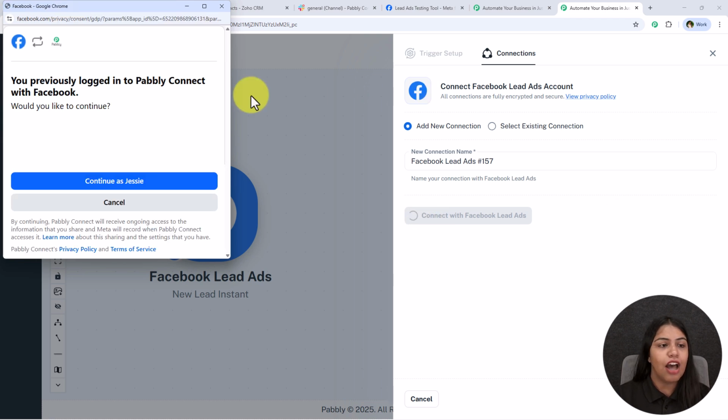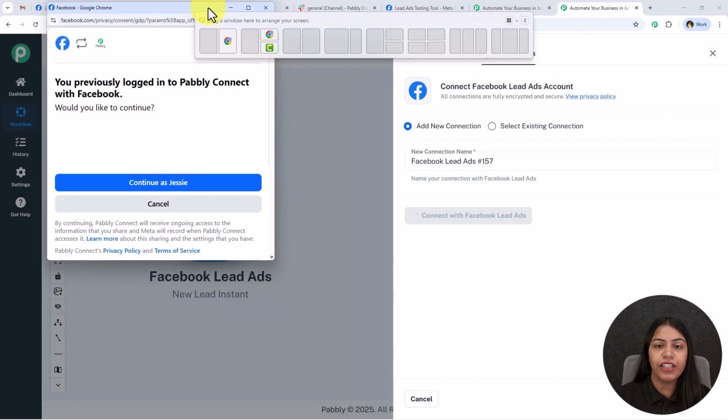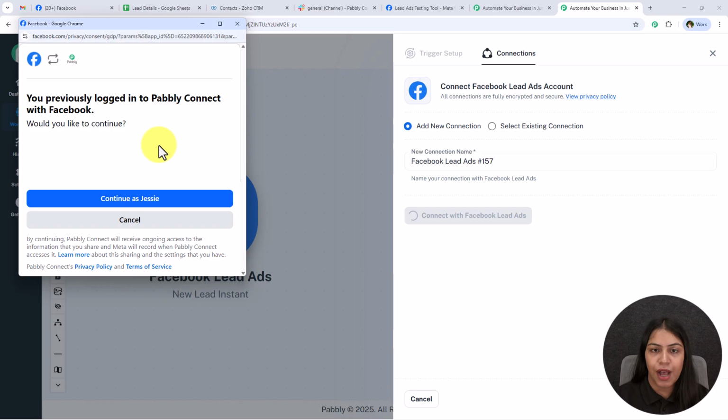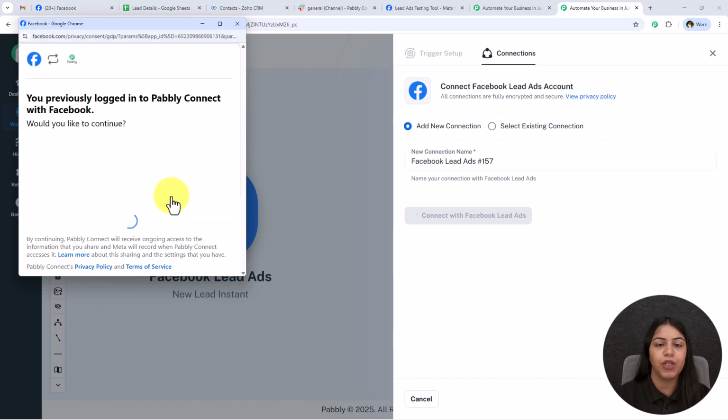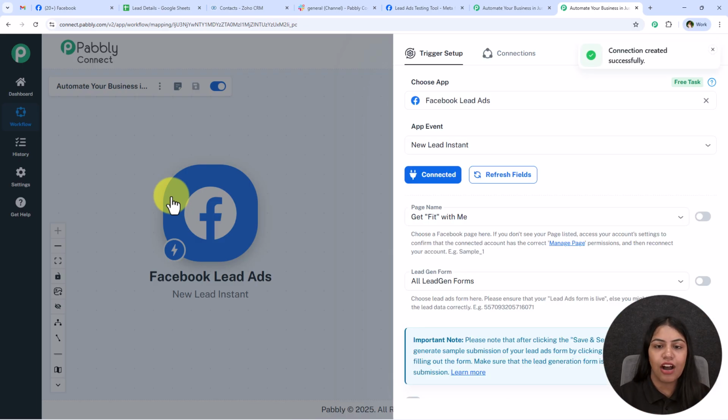Now Pabbly is going to ask you to click on this continue because I have already logged in to my Facebook account. But if you haven't logged in to your Facebook account, first Pabbly is going to ask you to log in to your account and then only you're going to get the option of clicking on this continue. But once you get this option, directly click on this continue and your Facebook Lead Ads account will be connected with Pabbly Connect. I'll suggest you log in to your applications before starting with the automation. It makes the procedure easy.